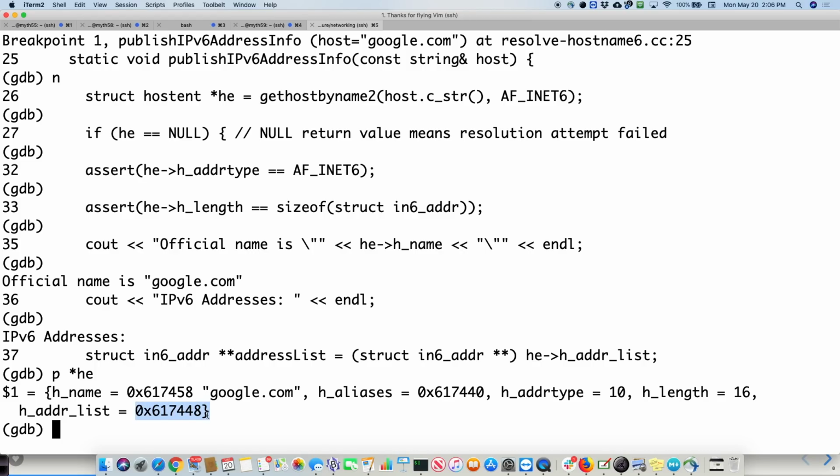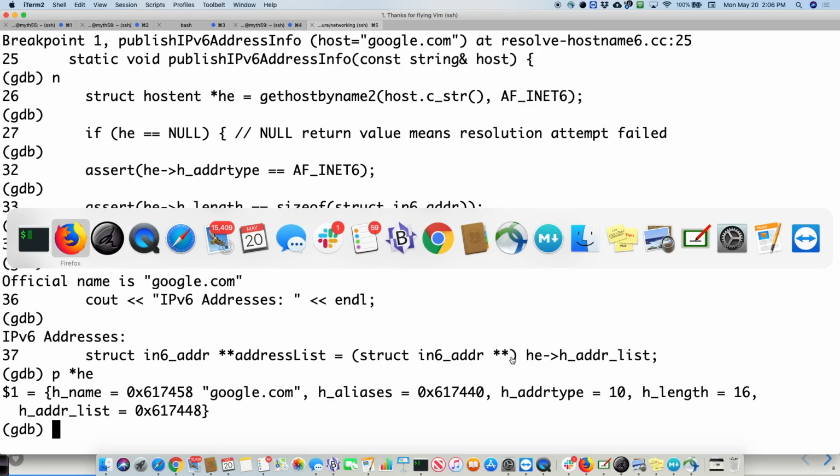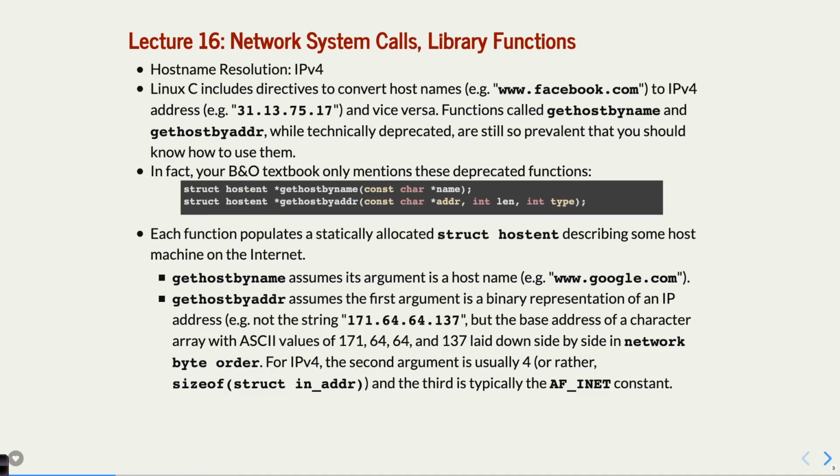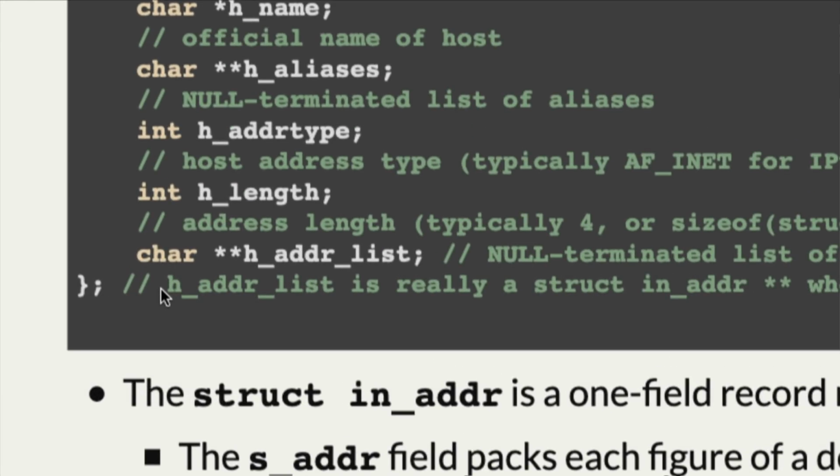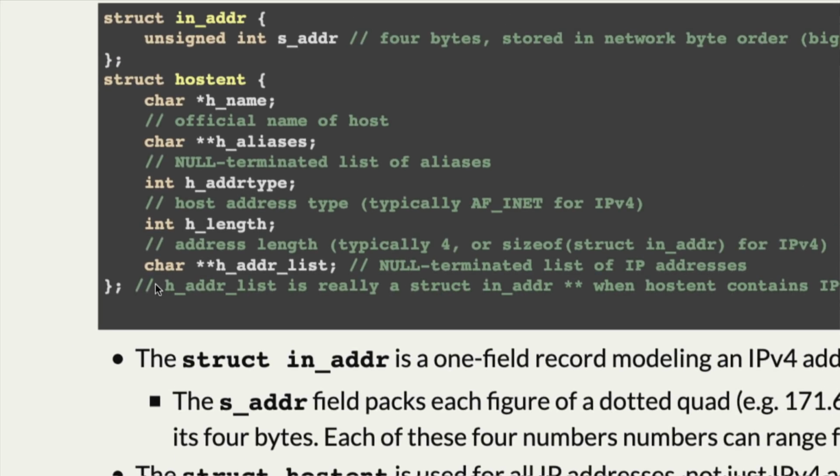Yeah, Hassan. Why do you need to cast it as a struct in6 address ** if you're able to do just address list ++? Right. Good question. Take a look at the struct. There it is. Okay, so this is cast to a char ***. It's not cast to what it really is, right? Why isn't it cast to what it really is? Because we want this to be generic enough to work with both IPv4 and IPv6 and any other one that you want. There's actually another one.